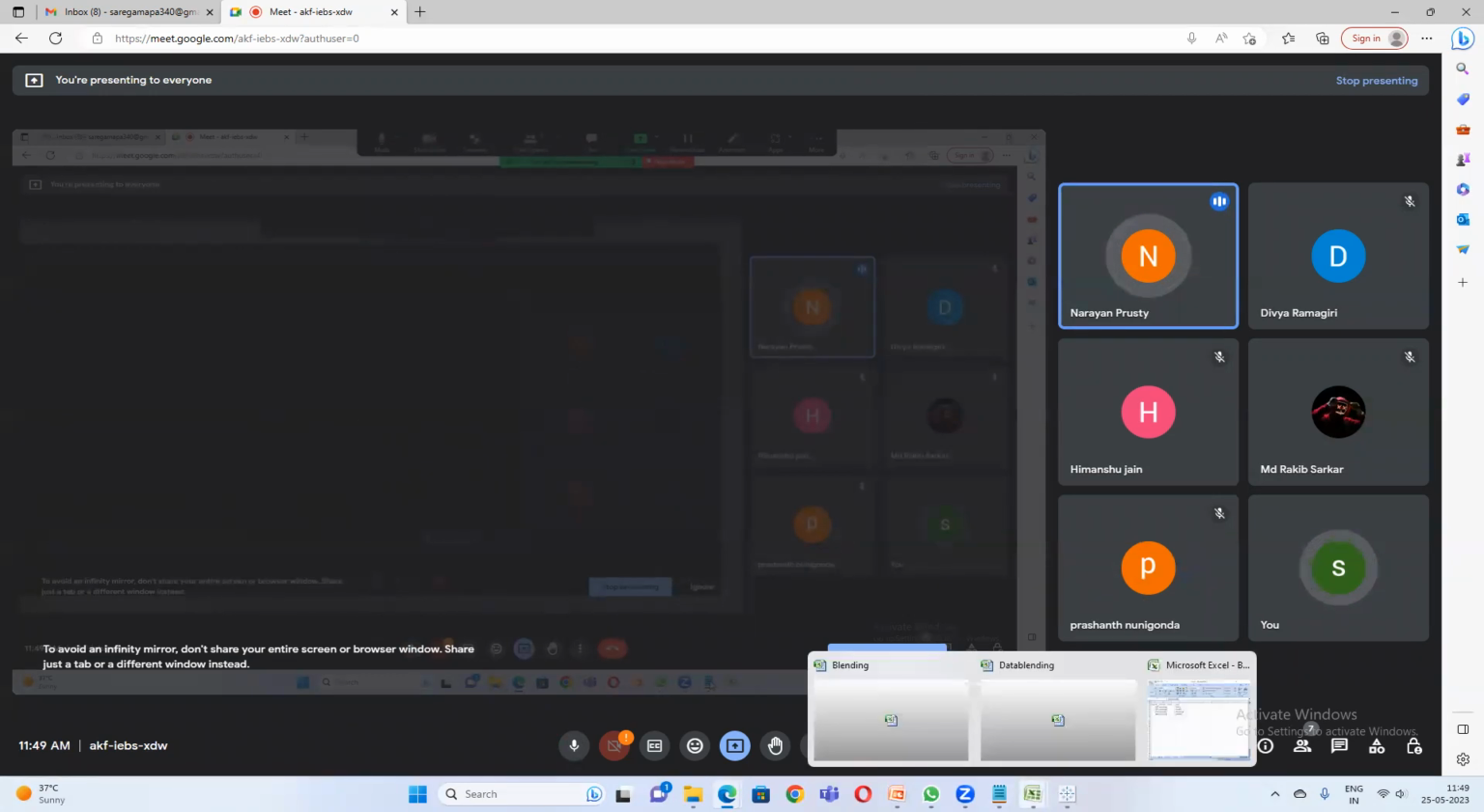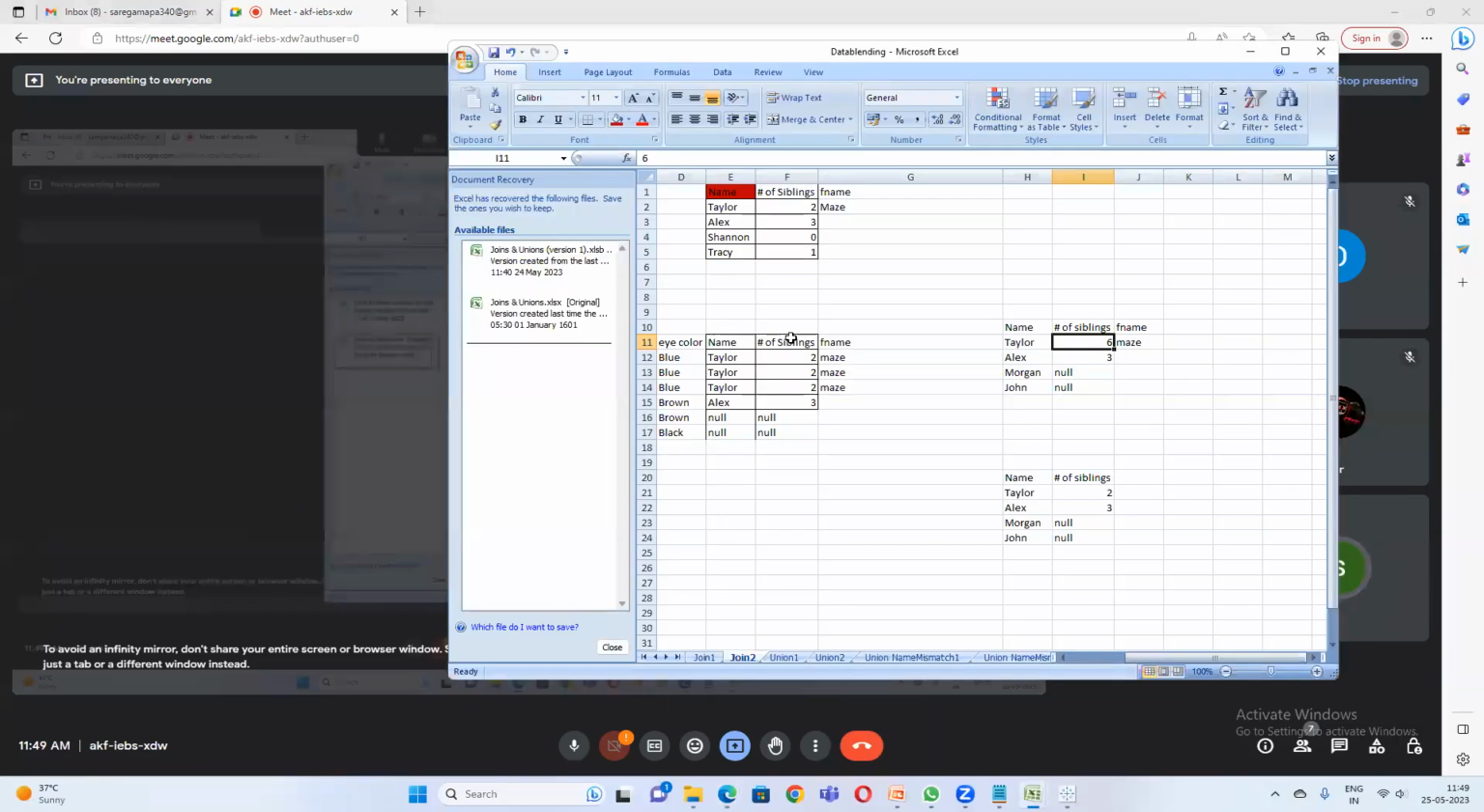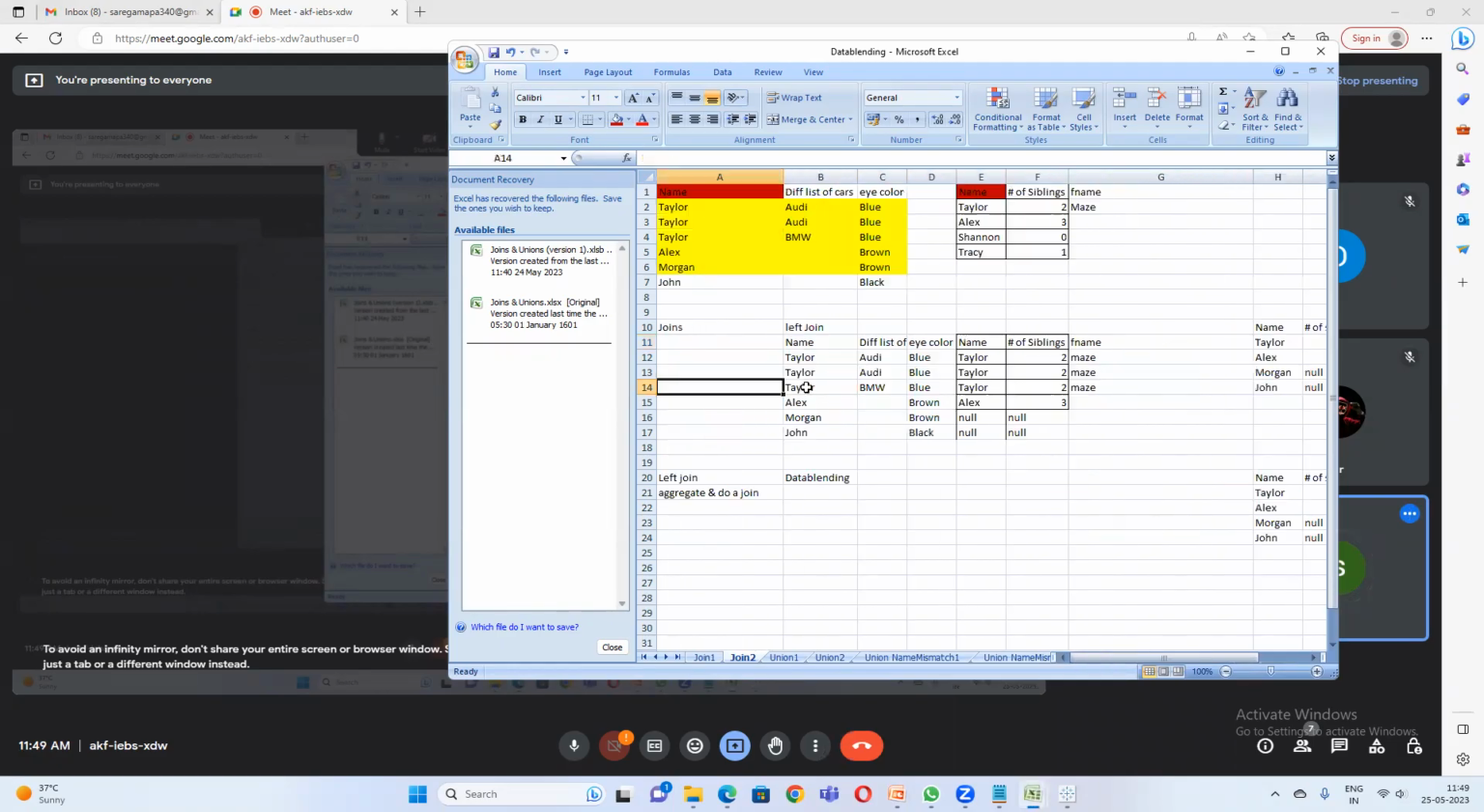Okay, let's say, why I'm saying number of dimensions is, so let's say if you see this. Yeah. Okay, so here one dimension got added, different list of cars. So because of this, I am having Taylor with more records. Okay, so this is a different level. So if you have different number of dimensions and you are trying to calculate measure values, then it's preferable to use data blending.